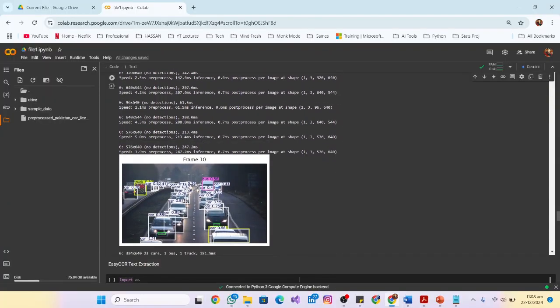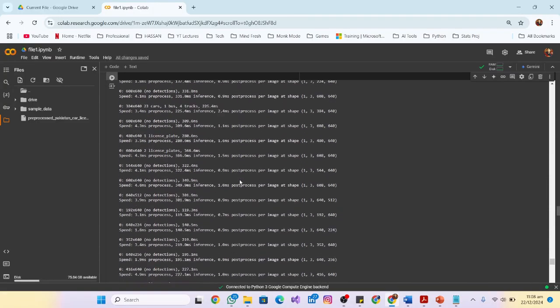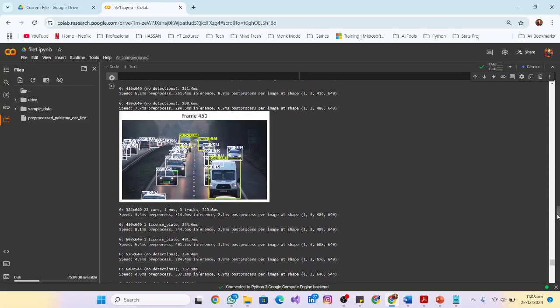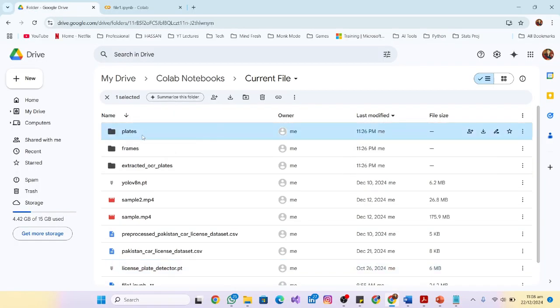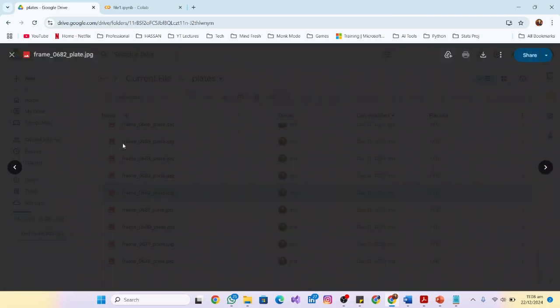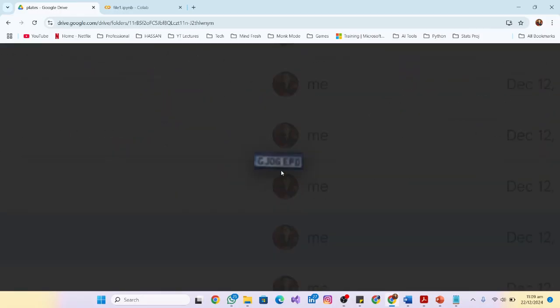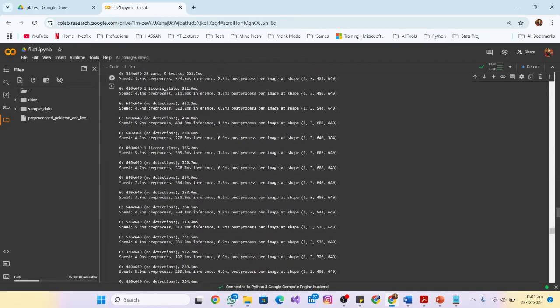Frames 10, and if I show you the length, it goes all the way up to processing roughly 700 or more frames. It keeps processing side by side, and it keeps saving all those plates in this plates folder. If I show you that plates folder, these are all the plates that are being saved like that. If I just open up a sample plate to check it out, just to show you how efficient this whole model is working. This is the plate.